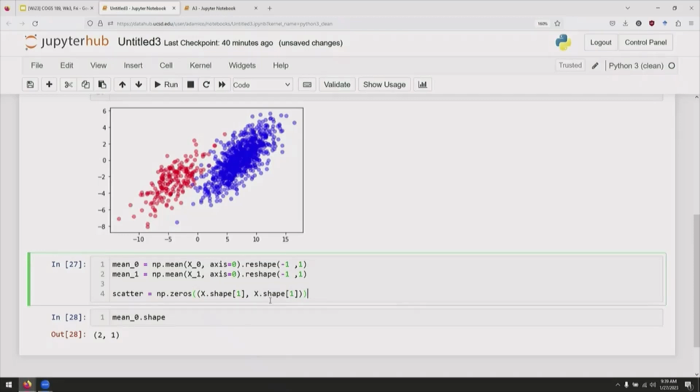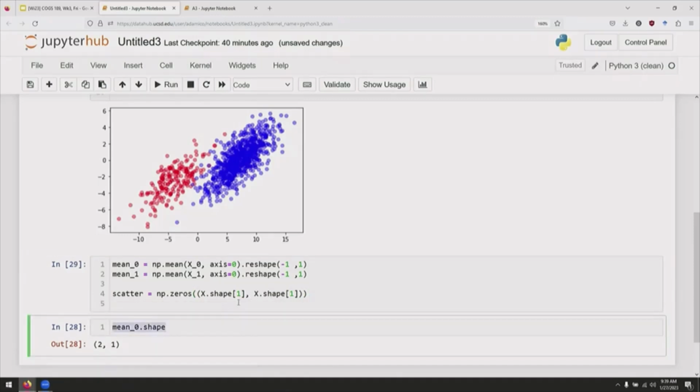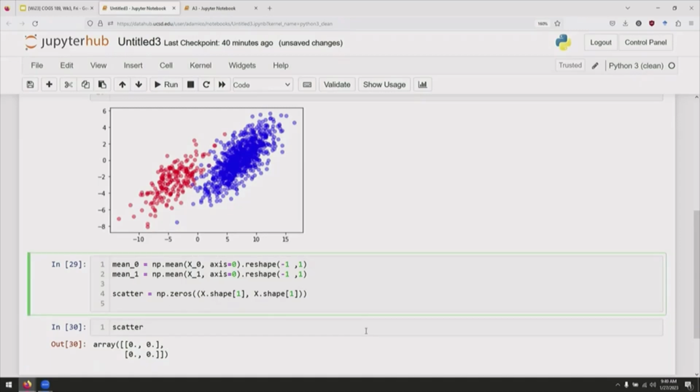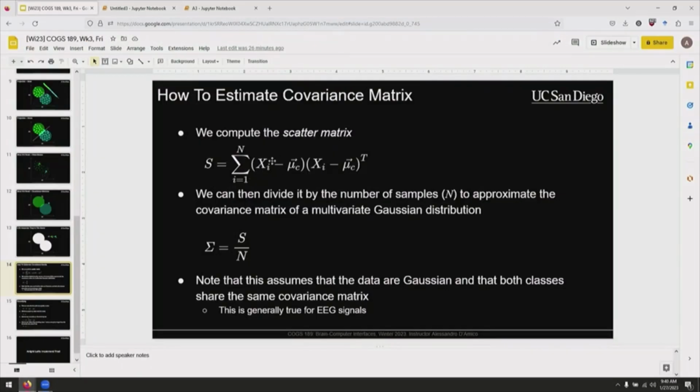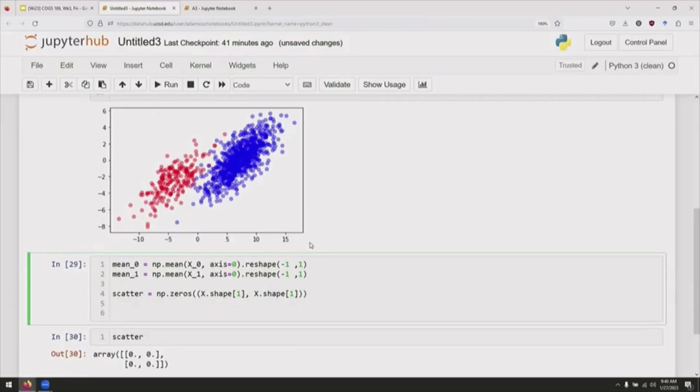Okay, so now we have our scatter matrix, and we can visualize that it's just a 2 by 2 matrix of zeros. And now what we're going to do is add points to that scatter matrix. The way to think about the sum function is just as a for loop, where you're iterating from i to n, and you're just computing a sum. So let's do exactly that.